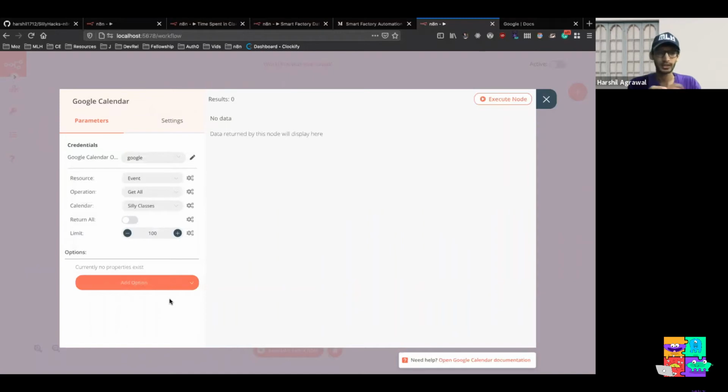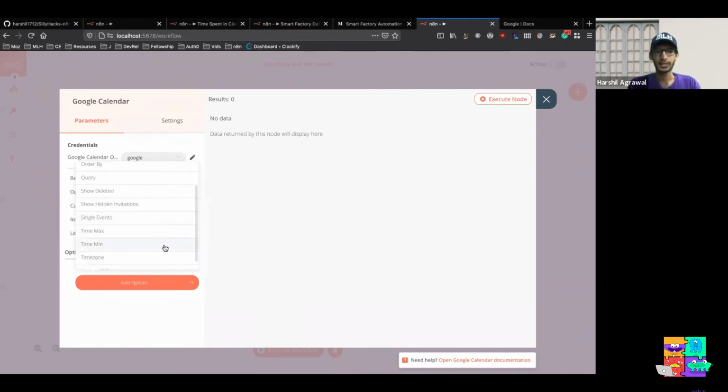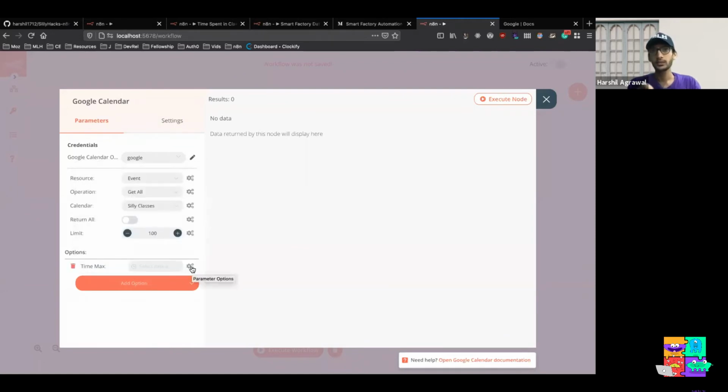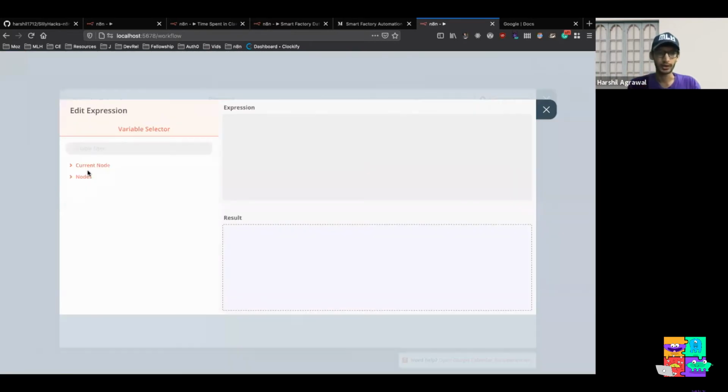Okay, let me explain it this way. So when I click on execute node, this will grab all the information that was in the Silly Classes calendar, right? It won't get the information only for a particular week. So what we want to do is get the information for the particular week. And to do that, we are going to use the parameters set min and set max. So first, let's just set max. And again, since we are getting this information from the function node that we created previously, I'm going to use that over here.